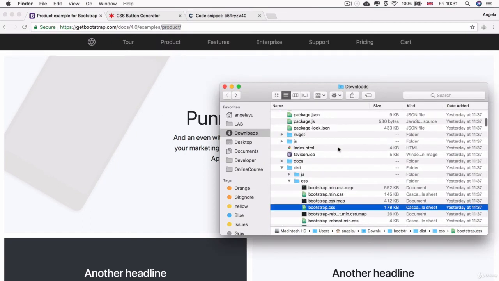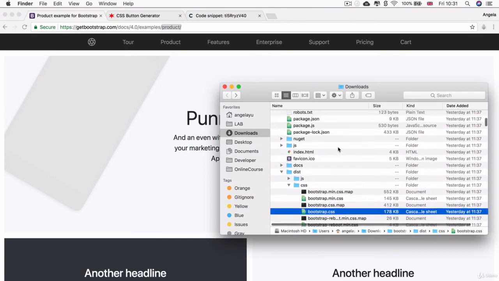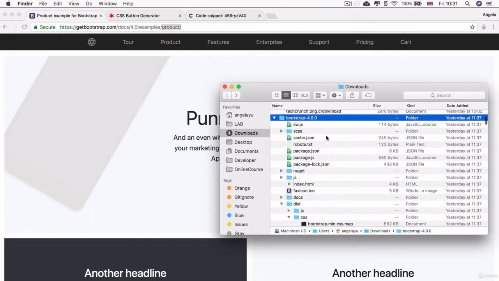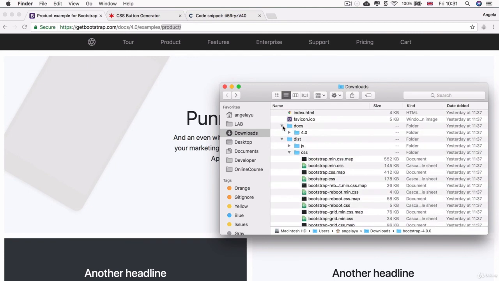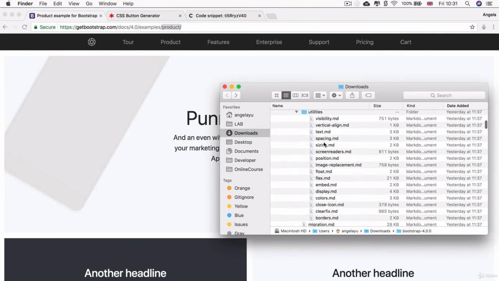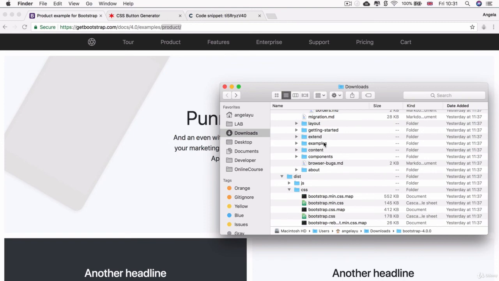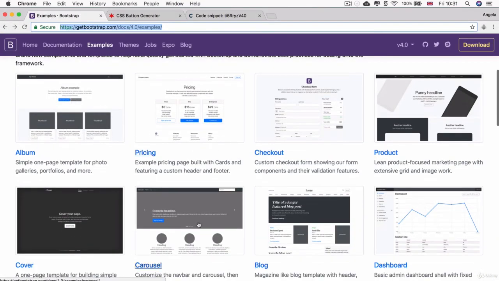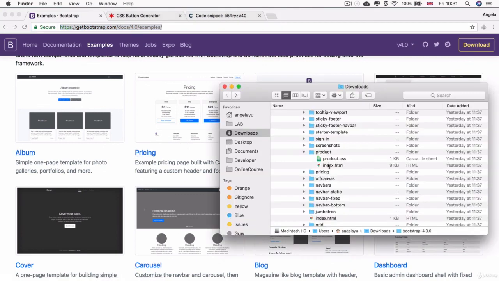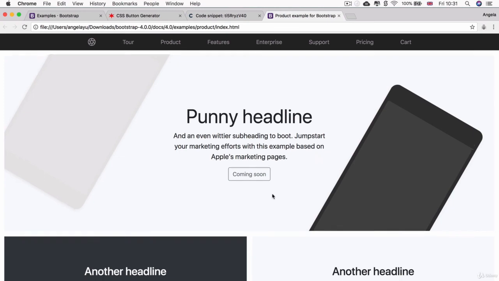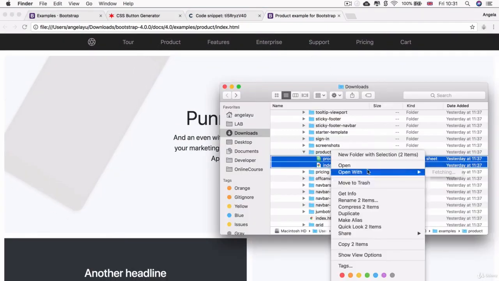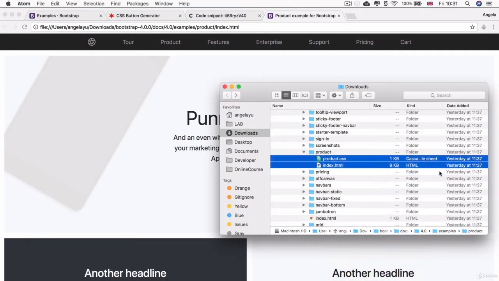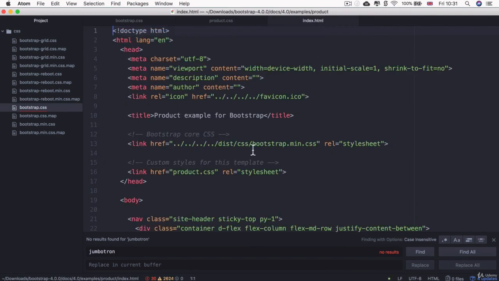And in fact, if you go into that download that you had previously for Bootstrap 4.0, and you go into docs and you go into 4.0 or 4.1 or whatever your version may be, then you go into examples, then you can see it's got all of the examples that they show here. For example, pricing, checkout, product, album. And if you open up index.html, you can see that this is what the site looks like. And you can view all of the code that was required to create this inside Atom.